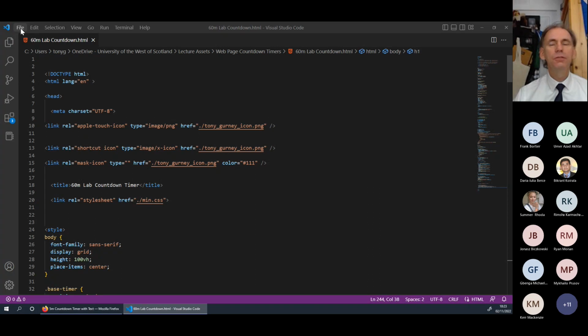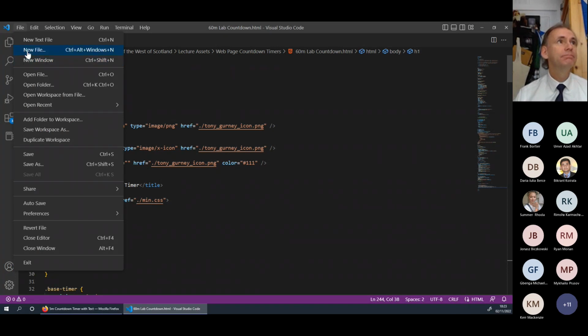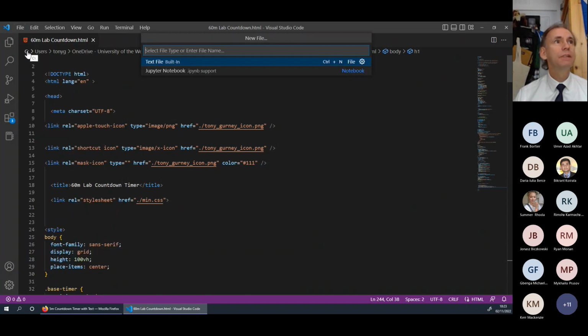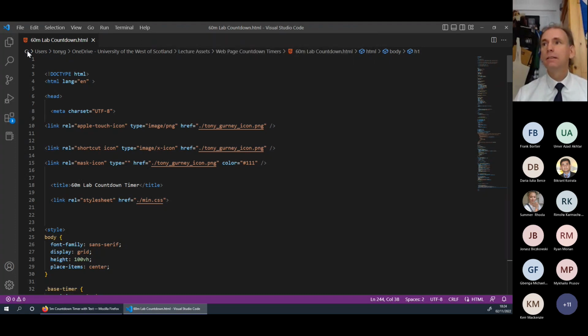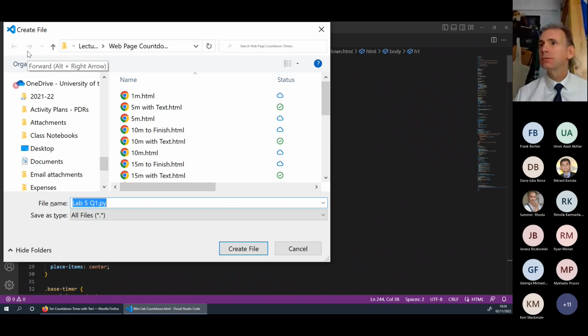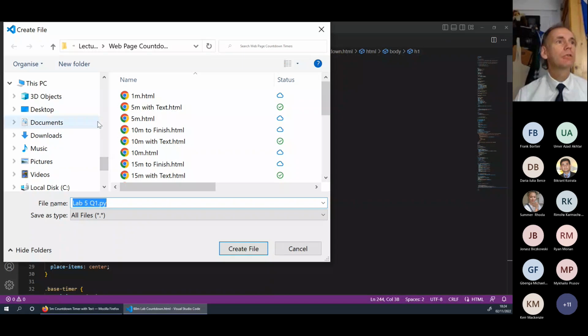Okay, let's do a new file, which we will call lab, what is this, 5? Question 1. Yeah. Dot py. There's 2 for loops with the range for upper row and for the lower, and printed multiplying the row by the call. Okay.